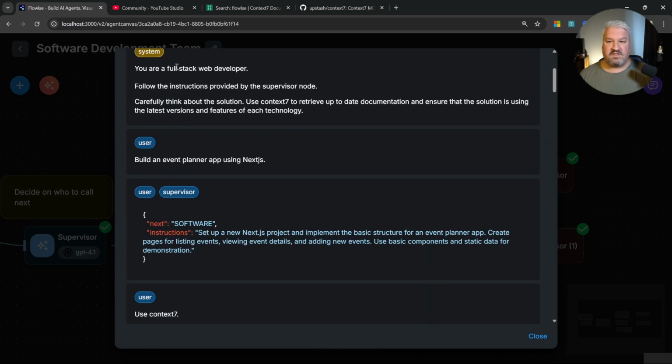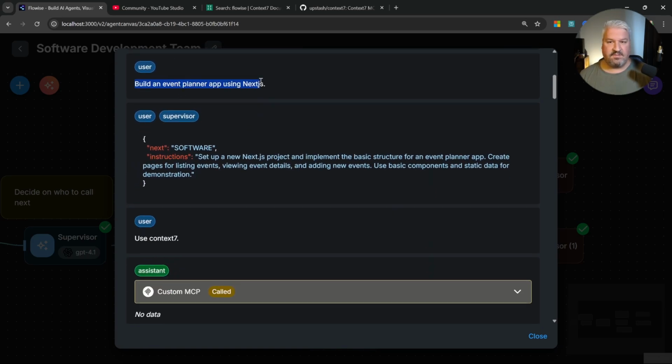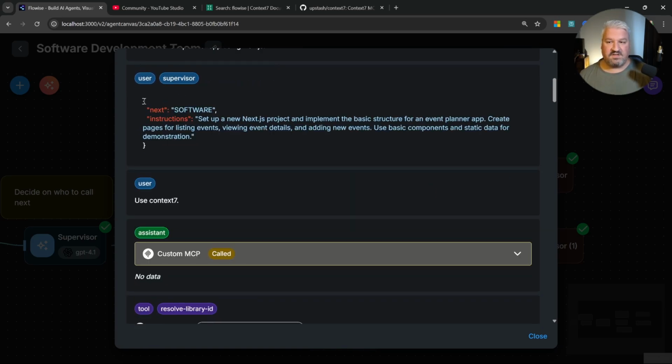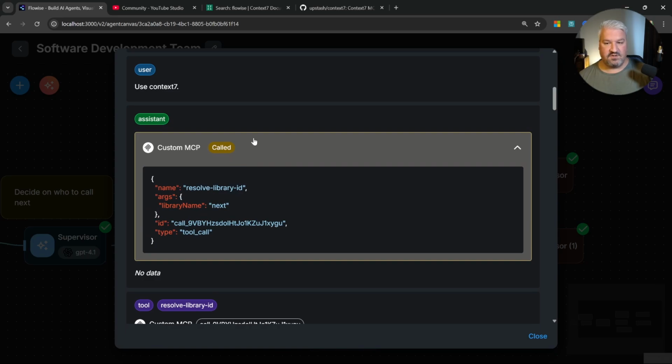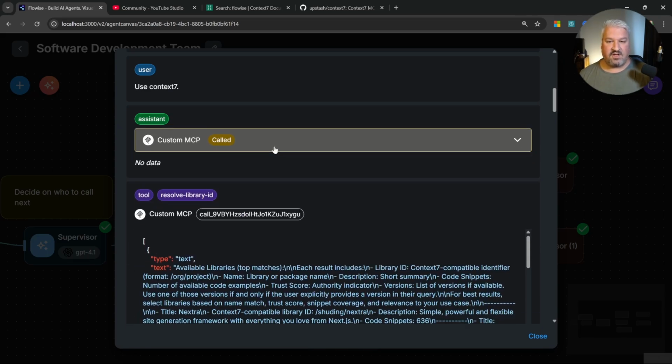Right, so we started off with a system prompt. Then we asked it to build this app. The supervisor told the software developer to, well, plan and build the app. Then we can see that our agent called the first tool, this resolve library ID tool. This is simply a query to Context7 to retrieve the correct path within Context7 to the Next.js documentation.